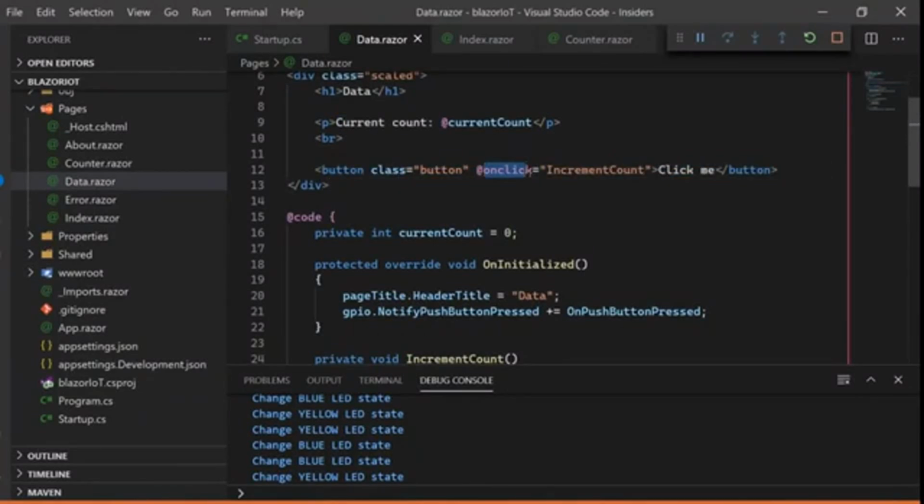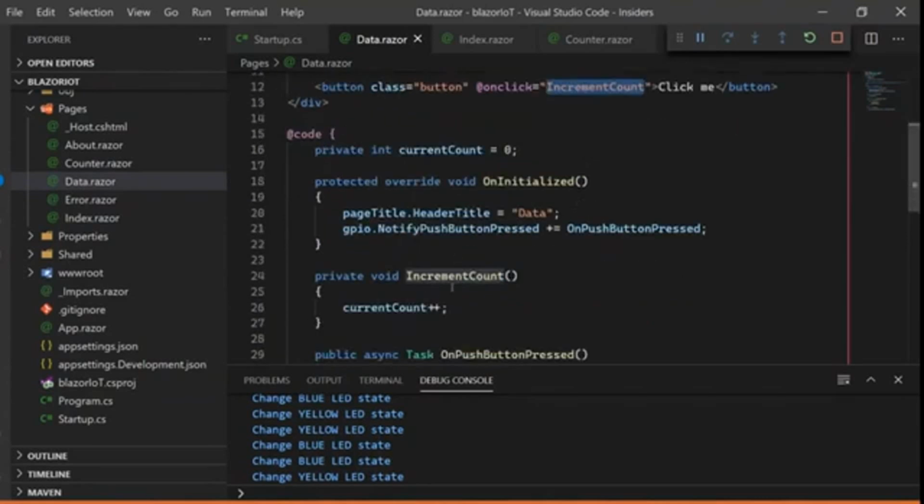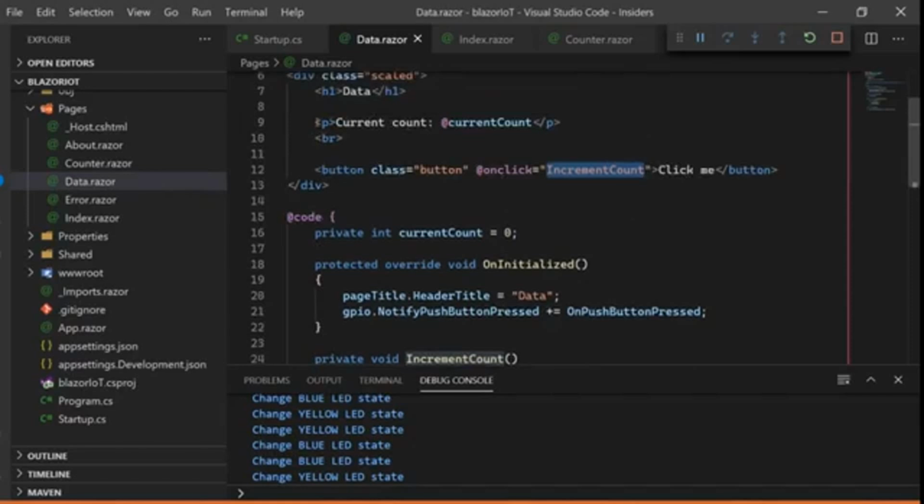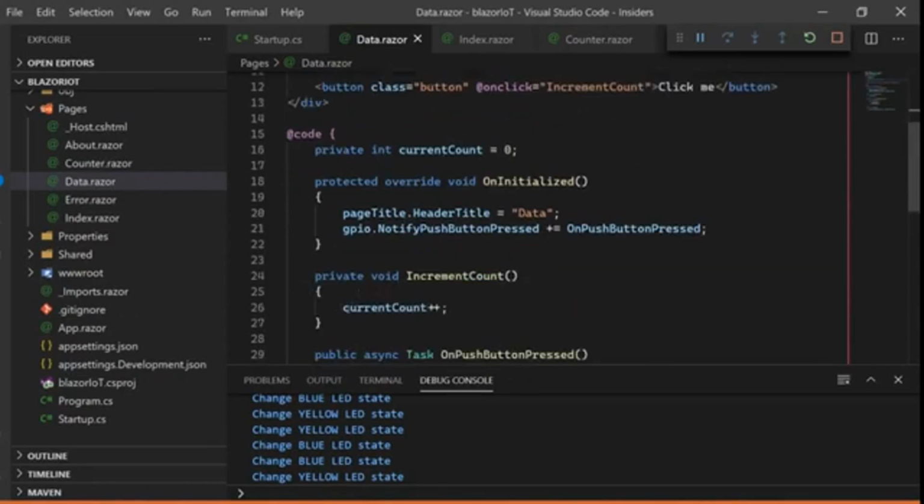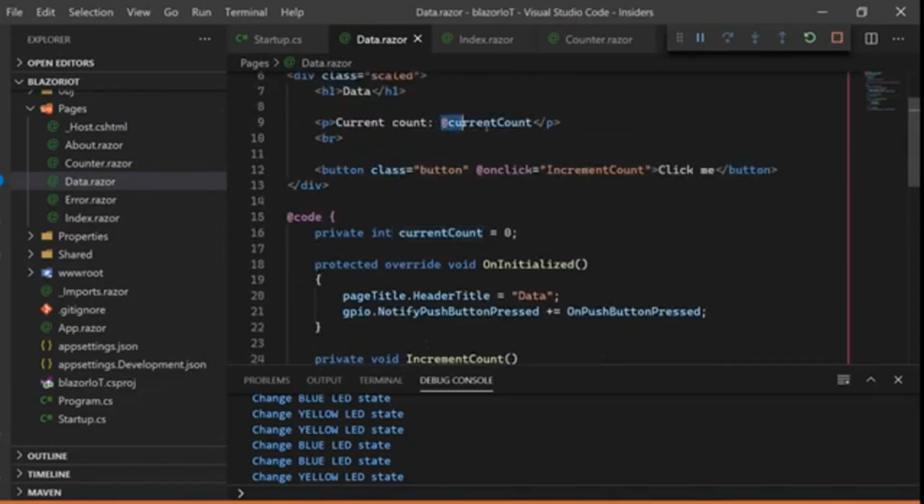But on click, I'm binding a C# function, the increment count. And on the P tag here, I'm binding the variable, the current count. So if I increment the current count here, this will be reactive and will show this changing on the screen.